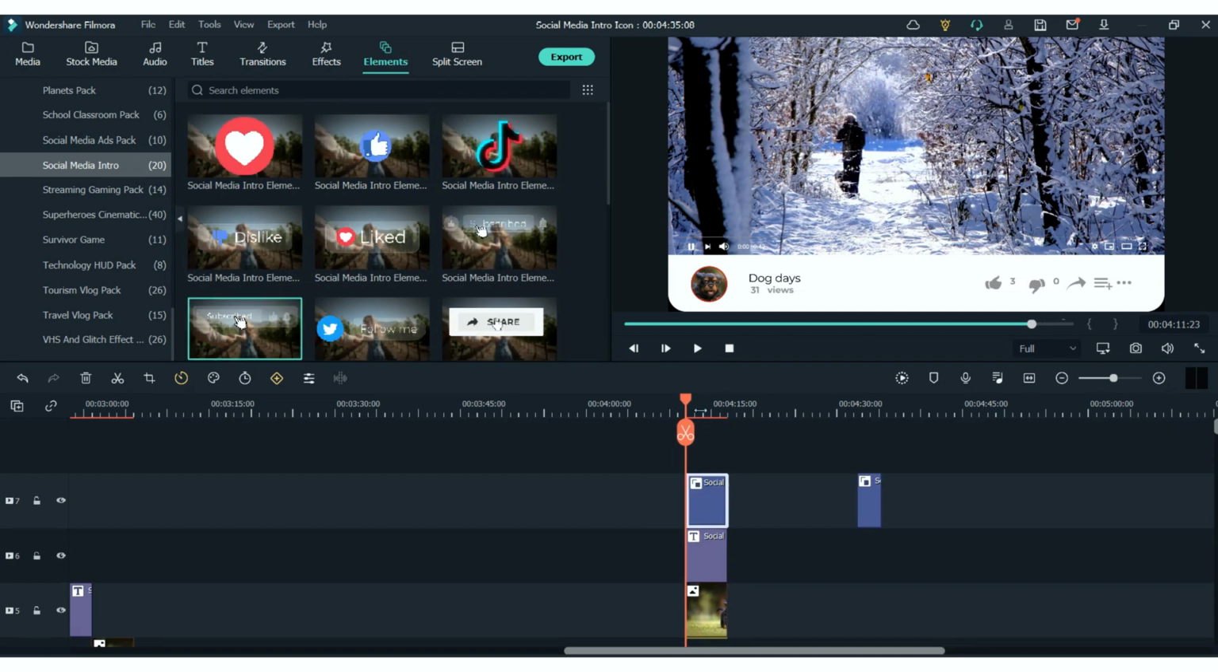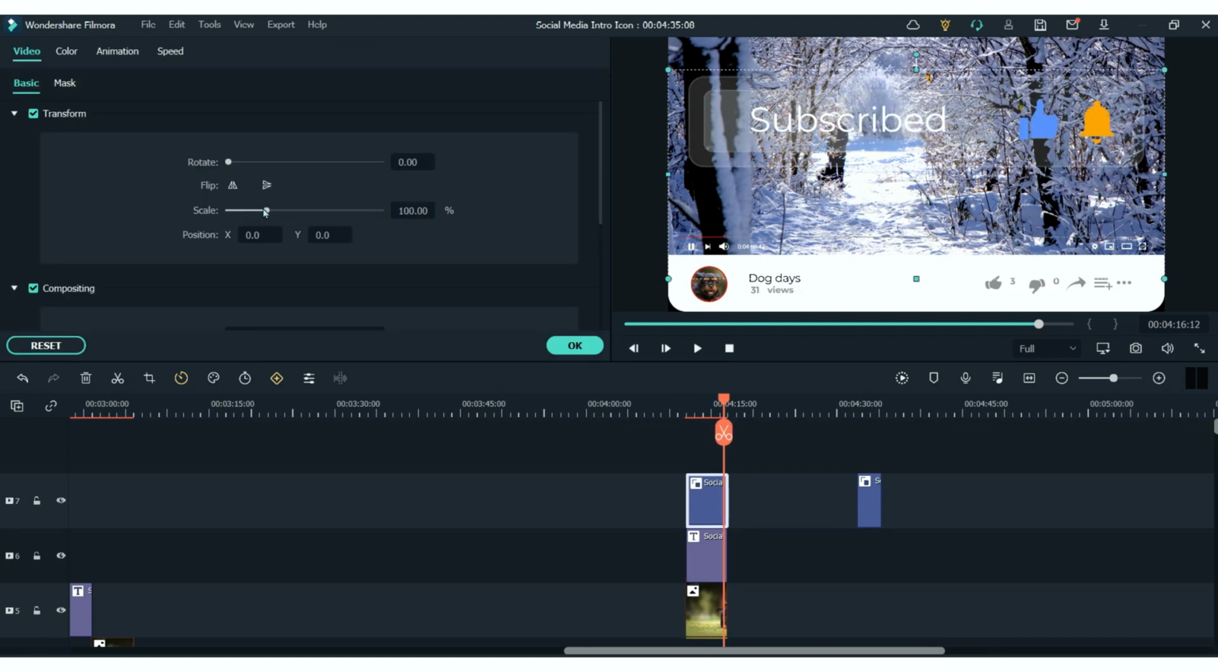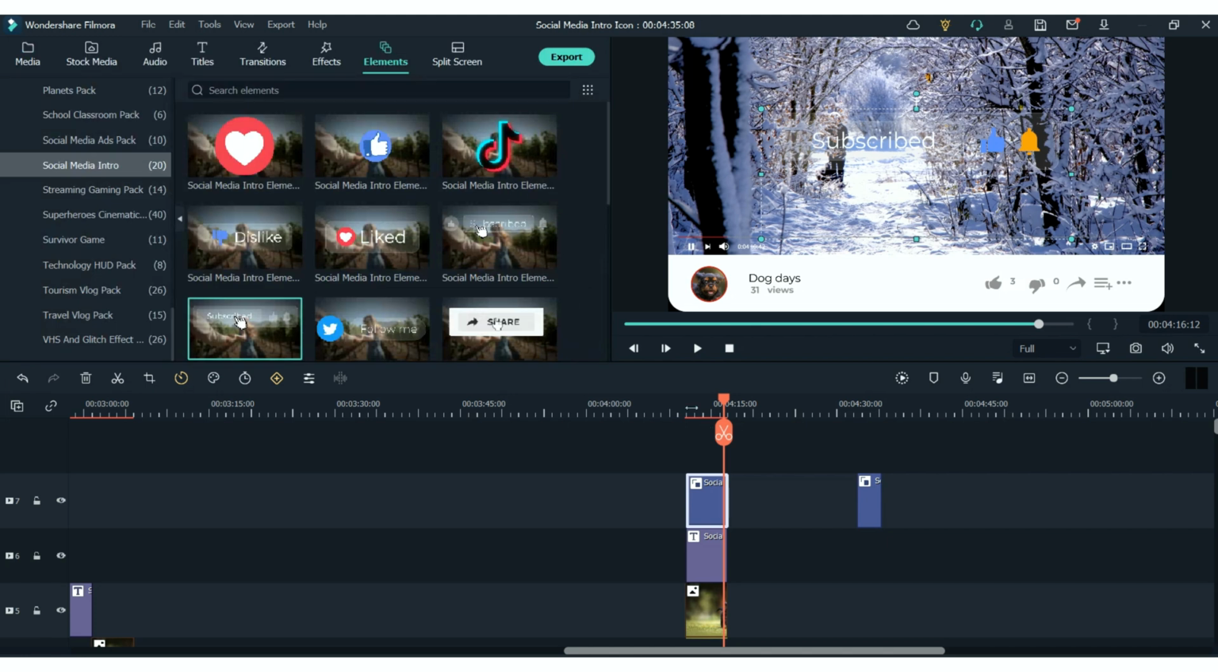So let's take this one as an example, put it on our timeline. You can choose to leave it as big as that if you want, or just make it a little bit smaller, a bit more subtle. And there you have a really cute pop-up effect that encourages your viewers to like and subscribe. So this pack is absolutely perfect. It comes in really handy when you're wanting to add social media icons to your videos. And now you know how to make a really easy and creative intro screen for your videos.